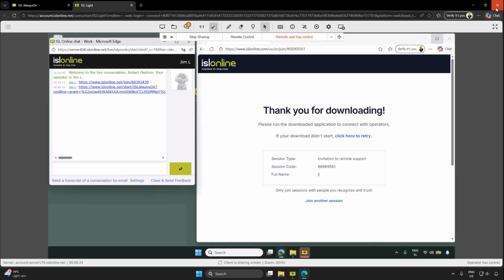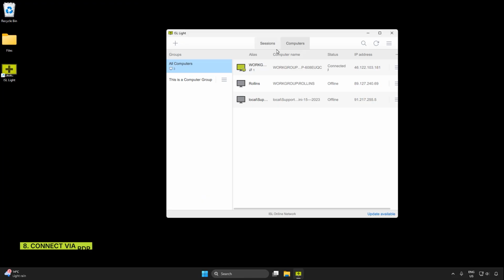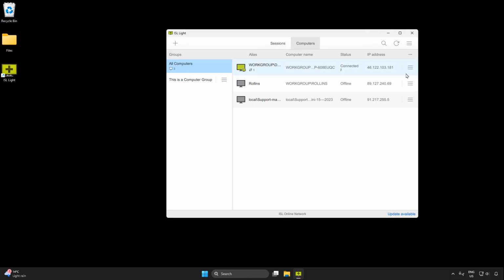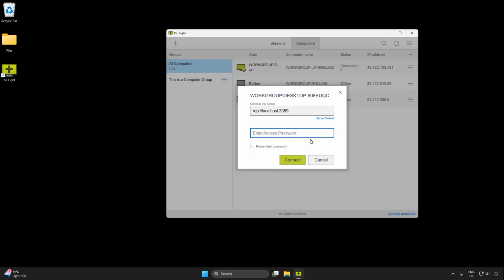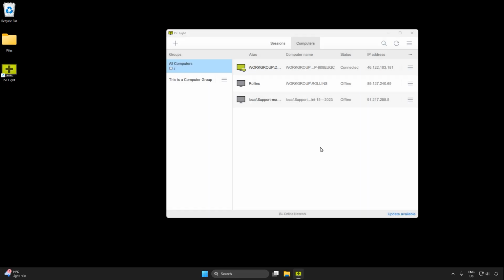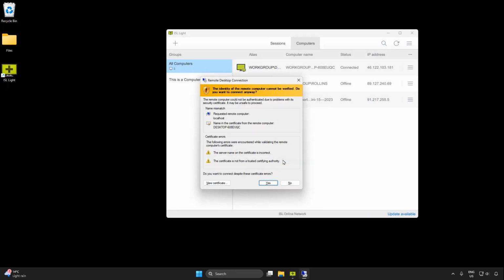All right, very last thing I'd like to leave you with is the ability to connect via RDP. So if everything's been configured correctly, I should be able to click on the Actions menu of the computer in question, click Connect via RDP, SSH, localhost, and enter the password of the computer. Click Connect or hit Enter, and you might have a few of these notifications to approve.